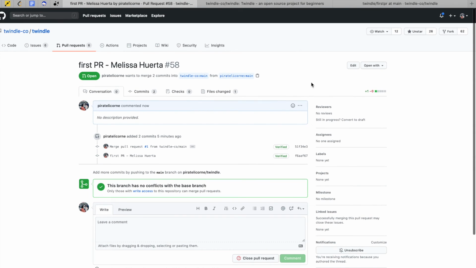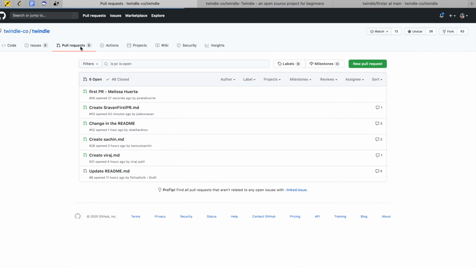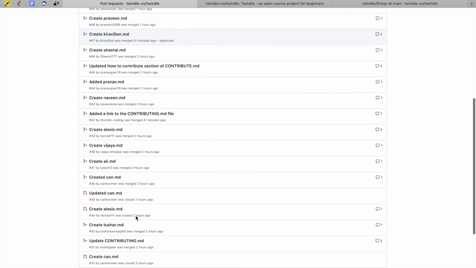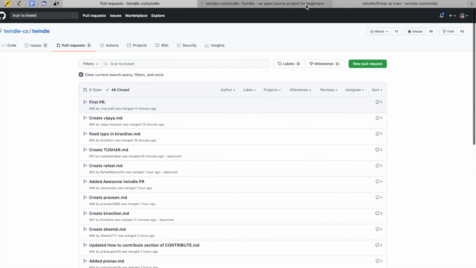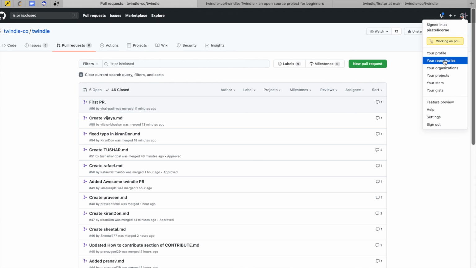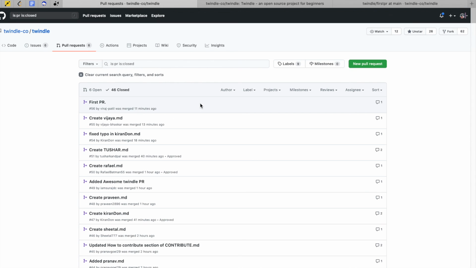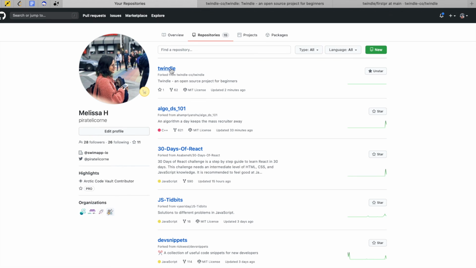That probably is gonna be Kenny or Praful. And that's it. If you go to the repo from Twindle, you can see the other pull requests that are made and that are open. You can also see the ones that are closed. And that's it. You can go to your repo, it is already updated, so you're good.